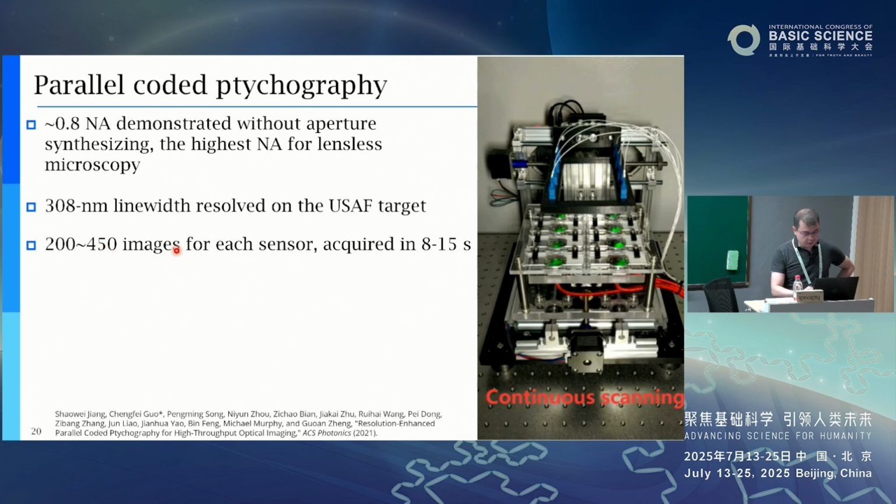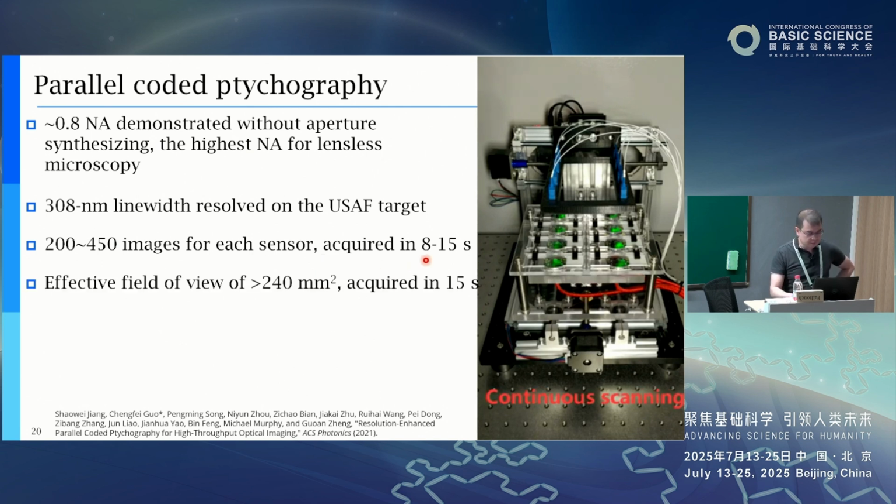We capture about 200 images for each sensor. The acquisition time is about 8 to 15 seconds, and we can image an effective field of view larger than 240 millimeters. It's about 2 to 3 orders of magnitude larger than the conventional optical microscope.